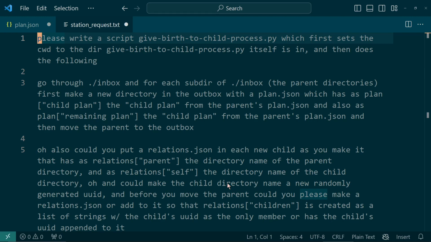Please write a script, give birth to child process.py, which first sets the current working directory to the directory give birth to child process.py itself is in, and then does the following. Go through ./inbox, and for each subdirectory in the inbox, the parent directories, first make a new directory in the outbox with a plan.json, which has as plan child plan, the child plan from the parent's plan.json, and also as plan remaining plan, the remaining plan from the parent's plan.json, and then move the parent to the outbox.